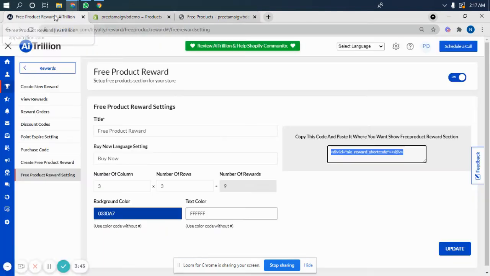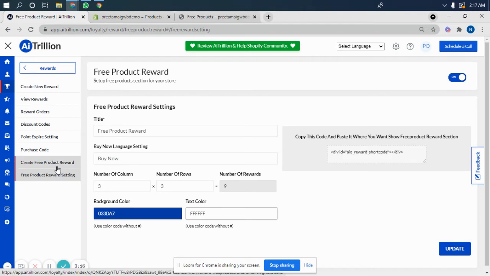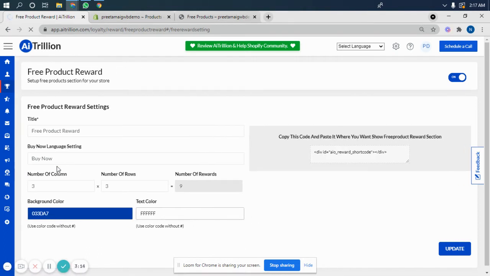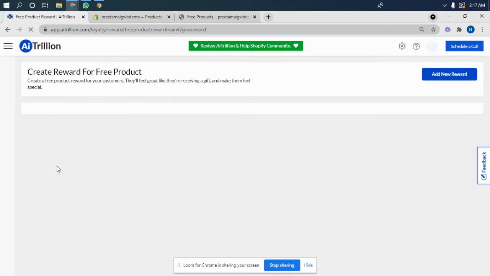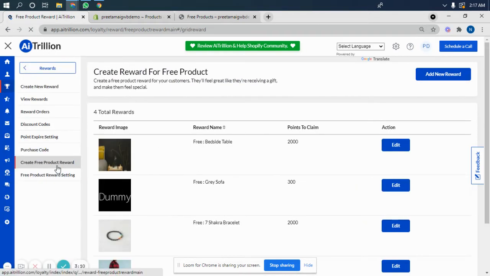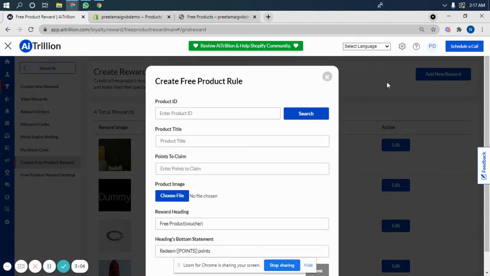To add products to the free products page, go back to AiTrillion, and right above free product reward settings, you will have create the free product reward. So click on that. On the free product reward setting, click on add new reward. And then it'll ask you for a product ID. It is very easy to get this product ID.